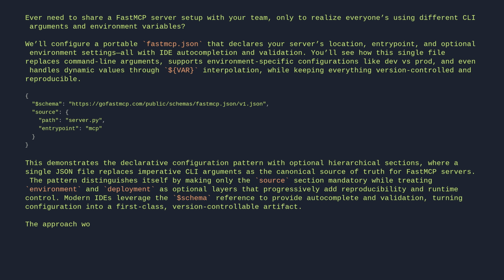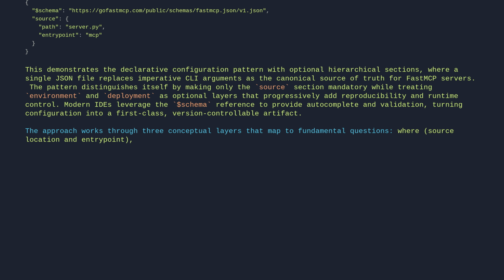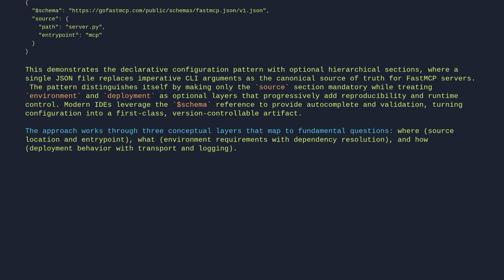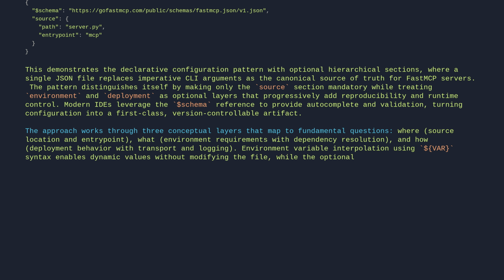The approach works through three conceptual layers that map to fundamental questions: where, source location and entrypoint; what, environment requirements with dependency resolution; and how, deployment behavior with transport and logging. Environment variable interpolation using VAR syntax enables dynamic values without modifying the file, while the optional type fields, defaulting to file system for source and UV for environment, maintain backward compatibility.